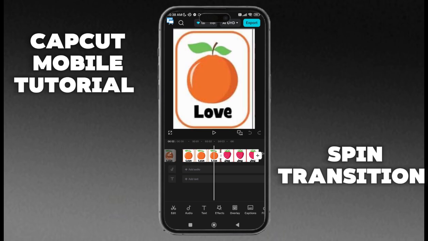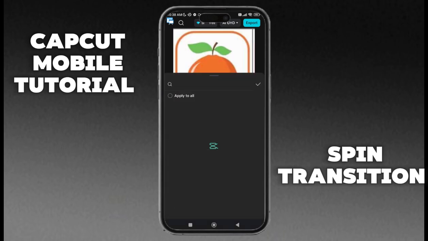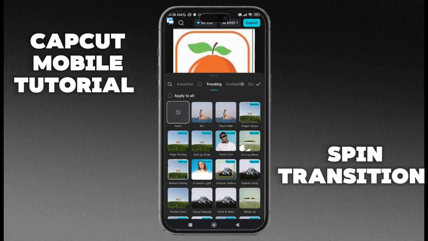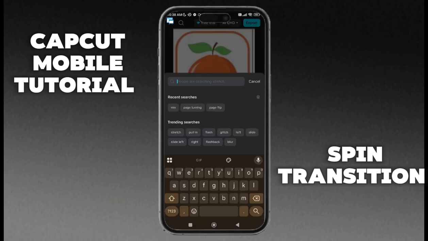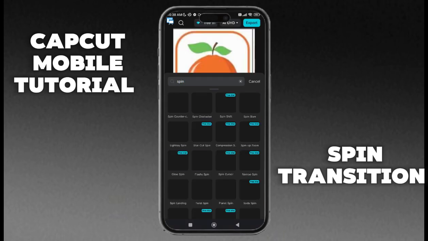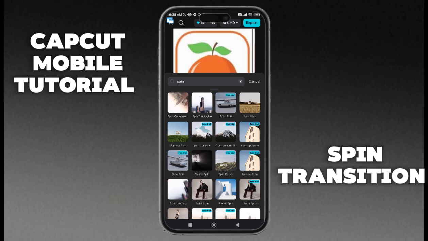On the timeline, locate the small white transition icon between the 2 clips and tap it. Browse through the available transition categories, and you can search for spin. Explore for the transition until you find the one that you like.